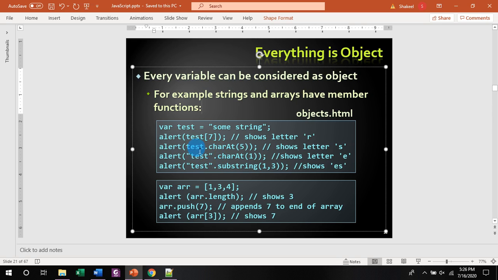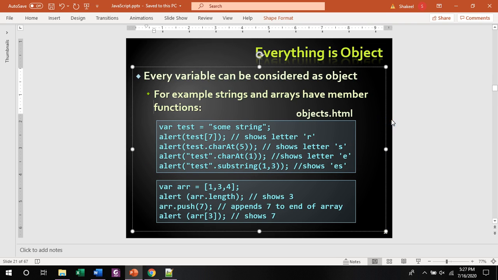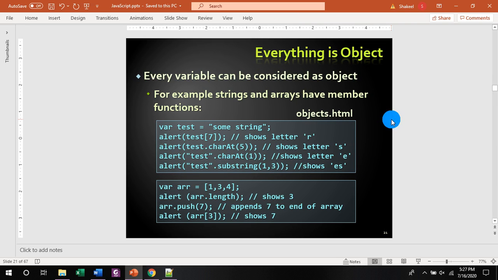But there is a difference between this test and this test. This test is a variable and its value is some string, but this test is itself a string. That is why E is from this test word, which is at first index. At zero index there is a T, and on index one we have E, and it will show E if you use method character at 1. If you mention a value of 0 here, character at 0, it will show T. In this way you can use different built-in functions to manipulate your data.